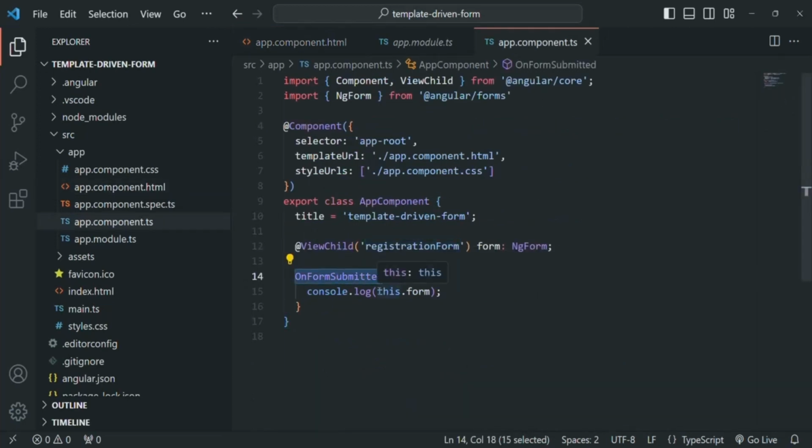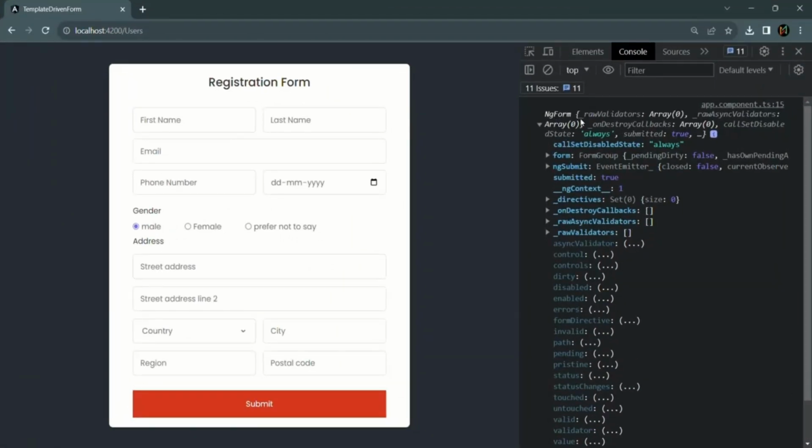So when we are logging this form, since it is storing a JavaScript object, it is storing an instance of this ngForm. So when we are logging it, it is going to log that ngForm in the developer console. And this ngForm object has a lot of properties which we can make use of in order to work with this form.